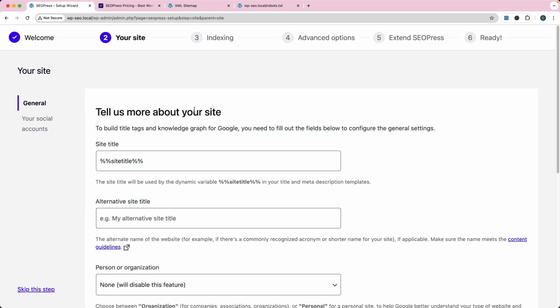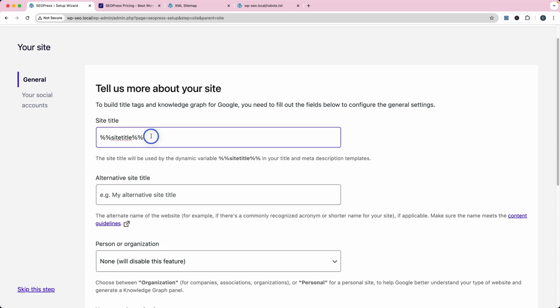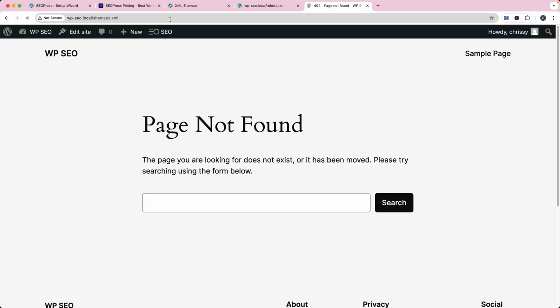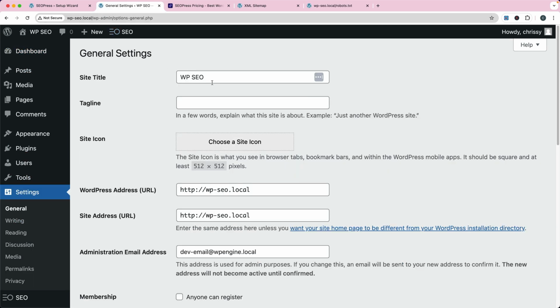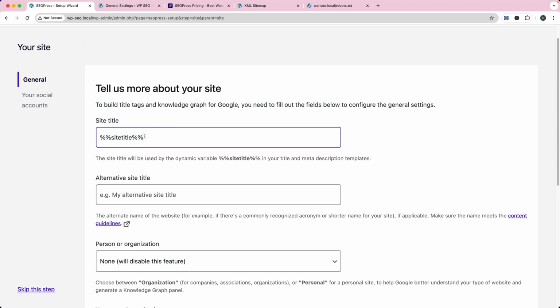Then it's going to ask you some information about your site. So the default things like the site title, and this is a placeholder. This is a variable that is going to pop the title of your site in. So that's actually a setting. If I go to my settings, and then general, this is the site title. This is the tagline. Notice that there's nothing set there. There is one set there, but that's the site title. So that's going to be what goes in there.